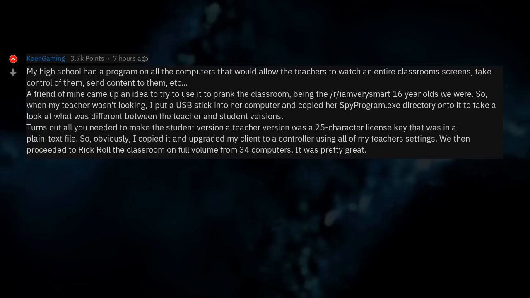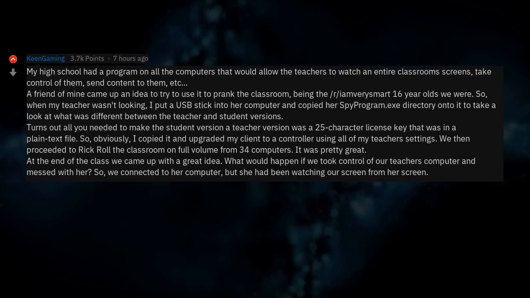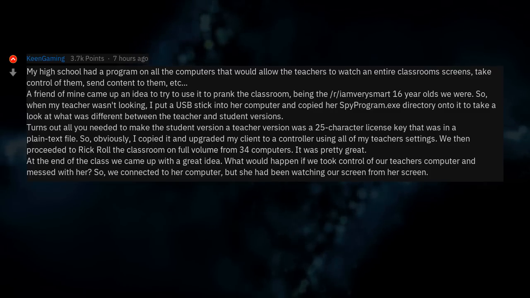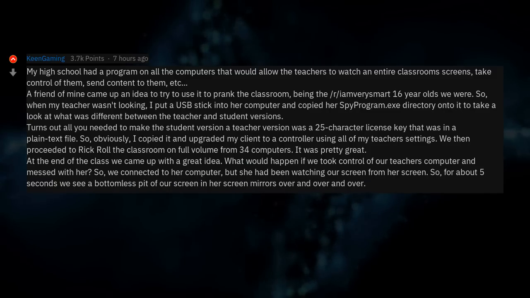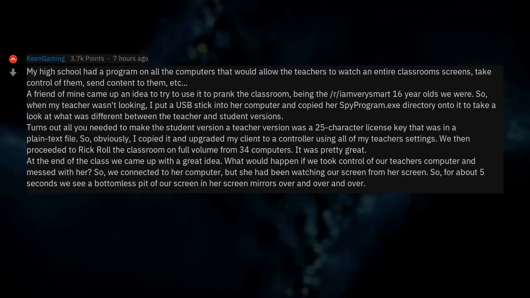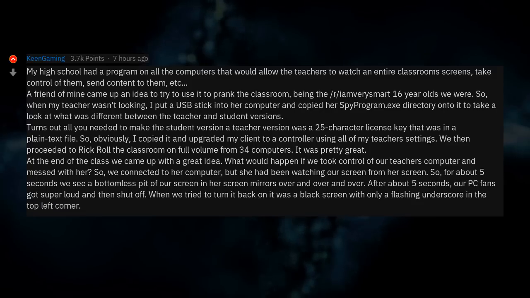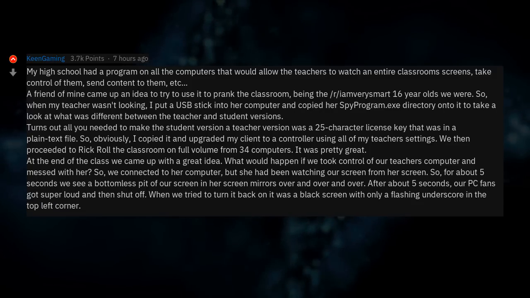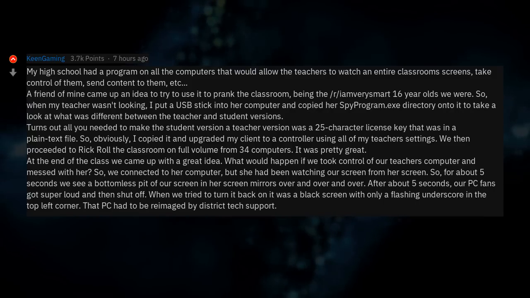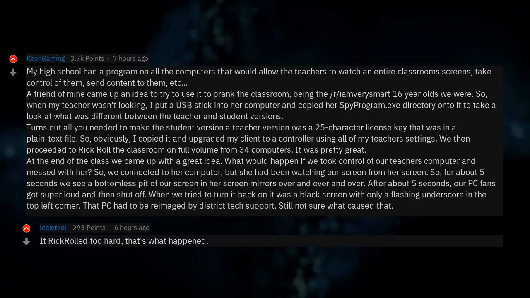It was pretty great. At the end of the class we came up with a great idea. What would happen if we took control of our teacher's computer and messed with her? So, we connected to her computer, but she had been watching our screen from her screen. So, for about 5 seconds we see a bottomless pit of our screen and her screen mirrored over and over and over. After about 5 seconds, our PC fans got super loud and then shut off. When we tried to turn it back on, it was a black screen with only a flashing underscore in the top left corner. That PC had to be re-imaged by district tech support. Still not sure what caused that. It rickrolled too hard, that's what happened.